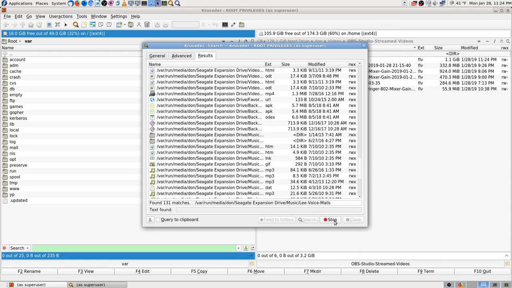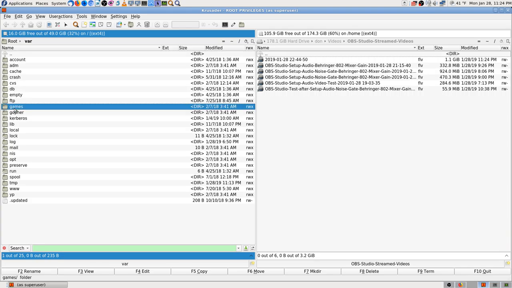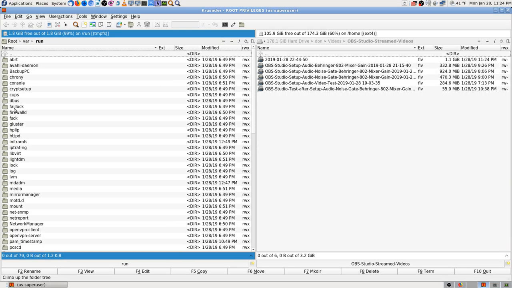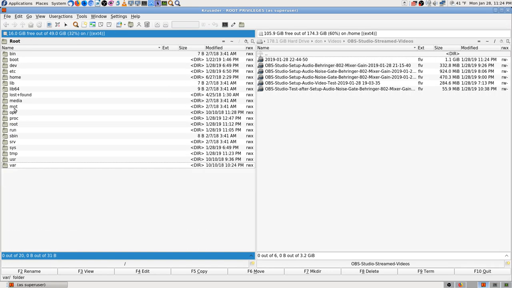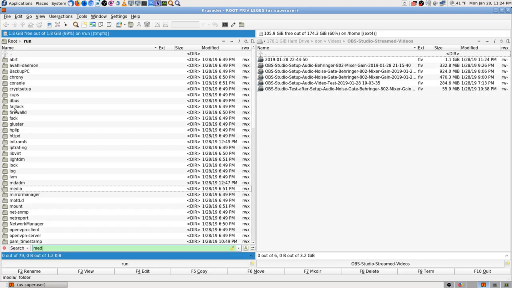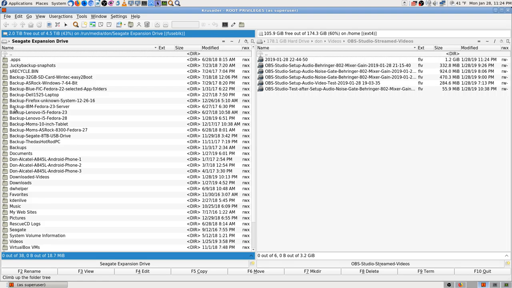Oh, I need to stop it. I didn't know you could get to my Seagate expansion drive through the folder var, var run, media. Look at that. But that's not how I normally get there. I'll show you. You get on your root directory and you go to run. I wonder if one of those is a shortcut to the other, but there you go.